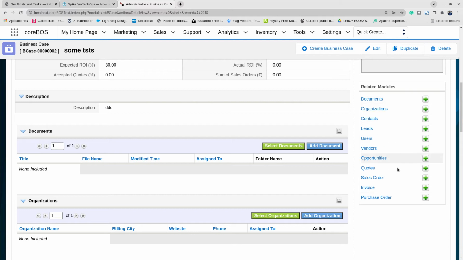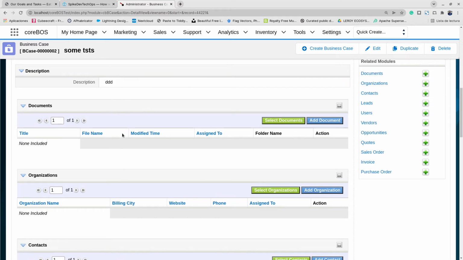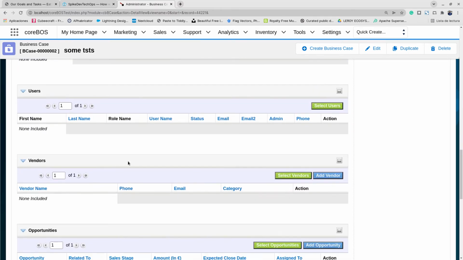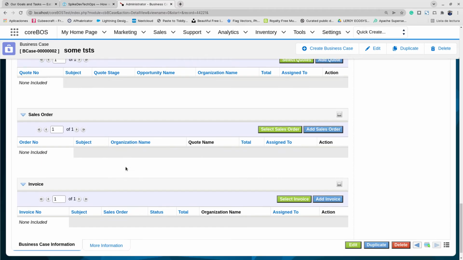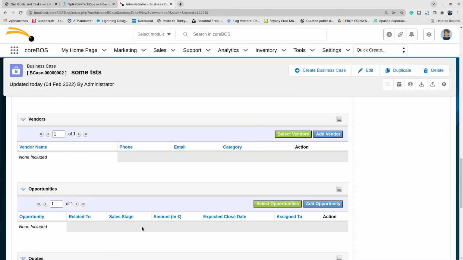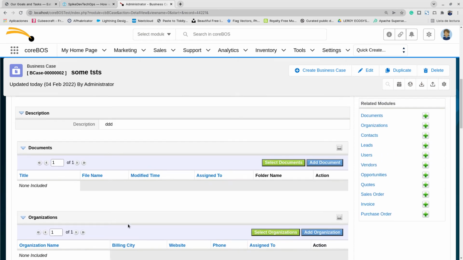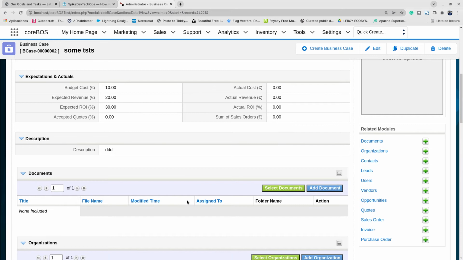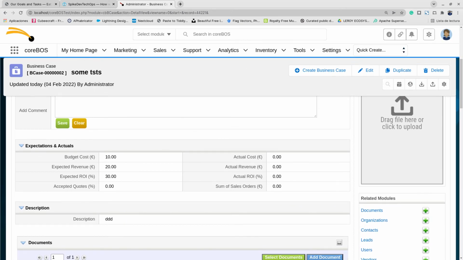This is the quick links detail view widget, which again is part of coreBOS. So you just activate it wherever you want. And then I added the blocks automatically. So we have the documents block and the organizations and the contacts, leads, users, vendors, opportunities, quotes, sales orders, and invoices. You can add other ones if you need to. You can put them here, you can put them there. With the layout editor, you do whatever you want. No issues there.